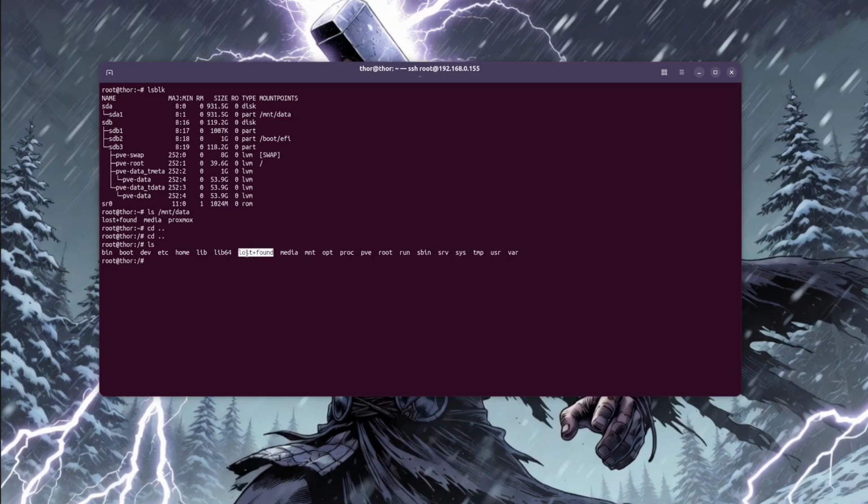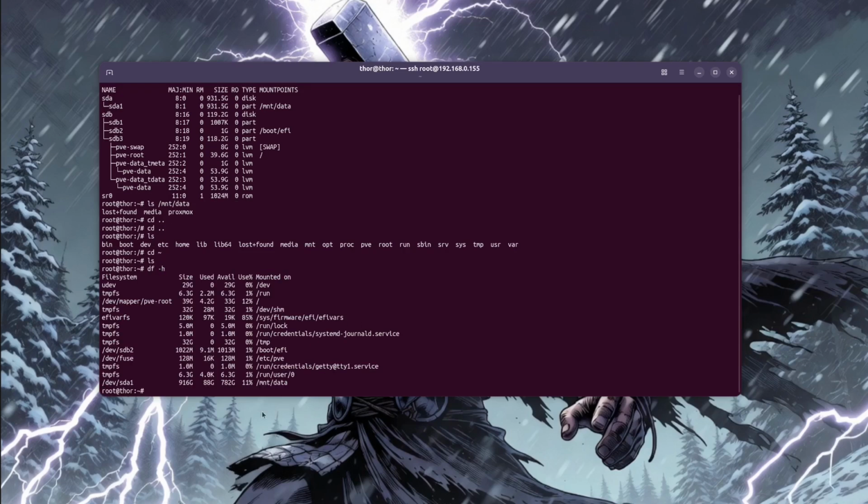Lost and found is just a default thing that I don't know exactly what it is, but it's just always there. If you go to the root directory of this drive that we're in, the SDB drive that we're in, there's a lost and found there too. Go to cd tilde, or however you say that, and that'll take you back to the home directory. There's nothing in there, and that's how it's going to stay.